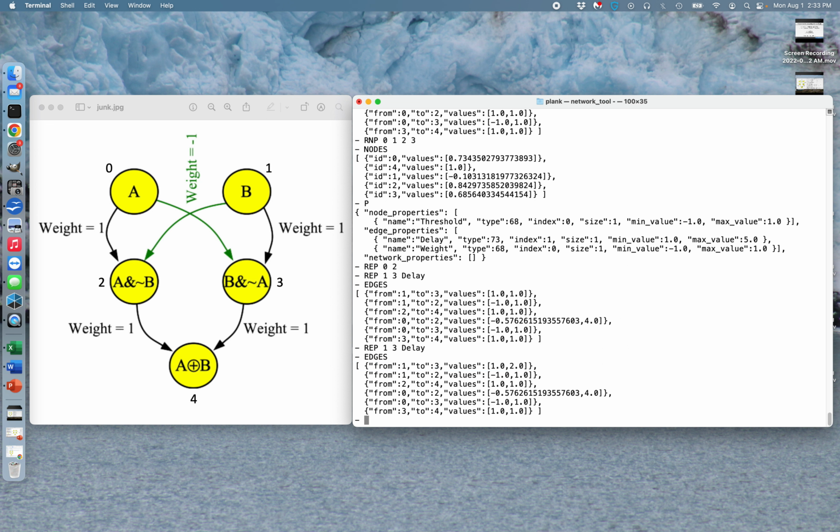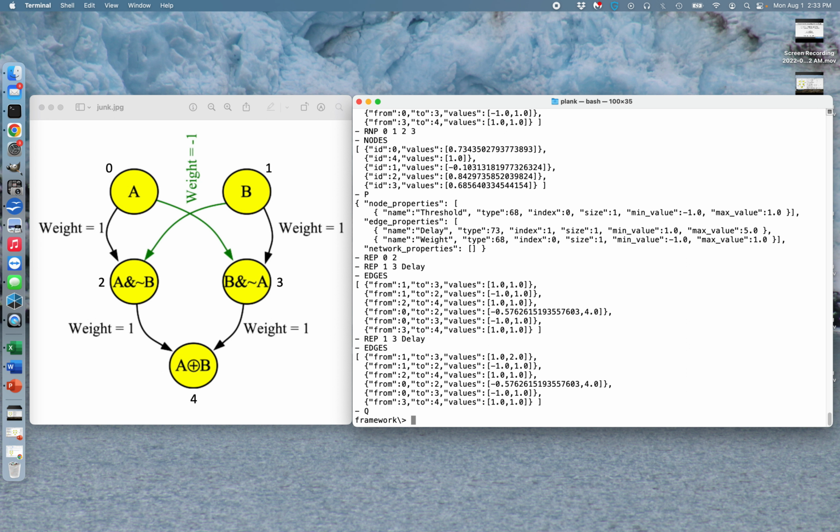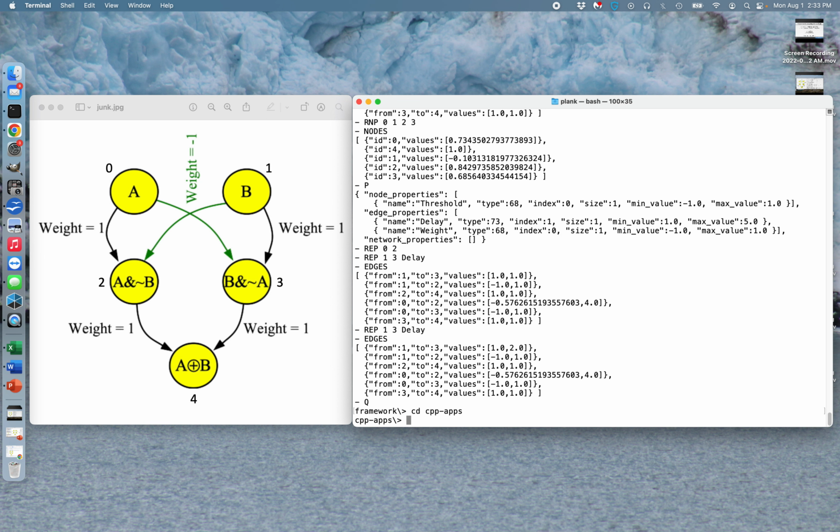Okay, that's it for the network tool for now. Let's move on to the processor tool. So now you have to move into the CPP apps directory, and we're going to run the processor tool. Again, this is in the bin directory, and since you compiled it with the RISP processor, the executable name is going to have the RISP processor name on it.